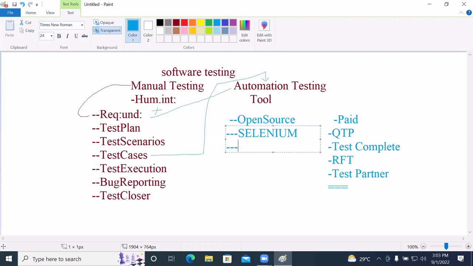Apart from that, any other tools related to open source? Jira is a management tool. TestNG is not really a tool. In the poster, only one poster, Selenium, is displayed, sir. There is no other poster, sir.